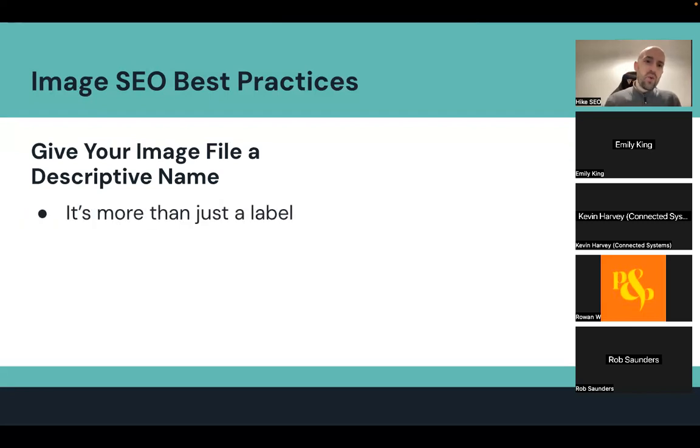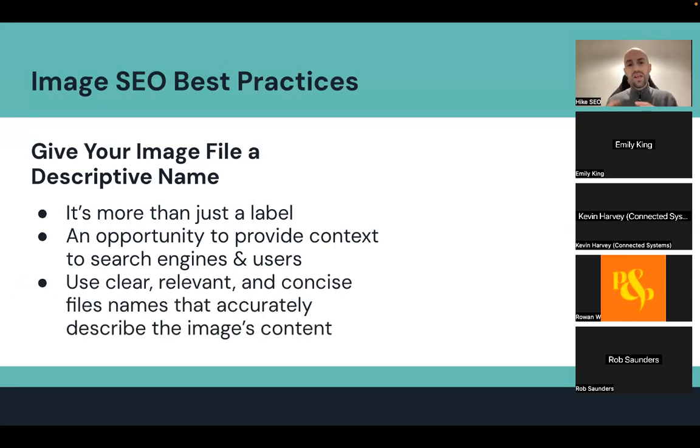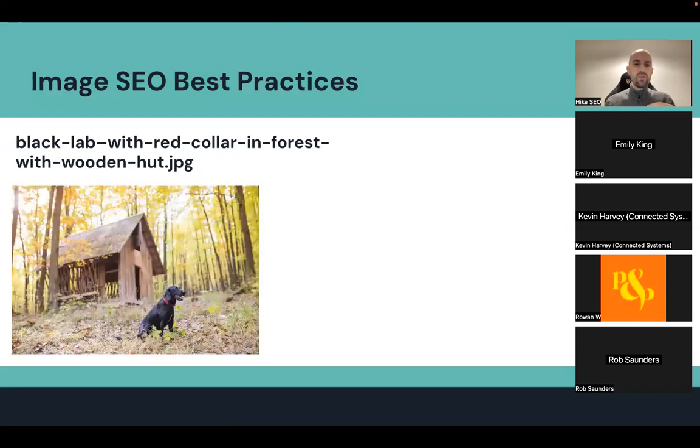So next is giving your image file a descriptive name. So the file name of the image before you upload it is more than just a label for yourself. It's actually an opportunity to provide context to search engines and users. And what you need to do here is you want to use clear, relevant, concise file names that accurately describe the image content. So I'll give you an example here.